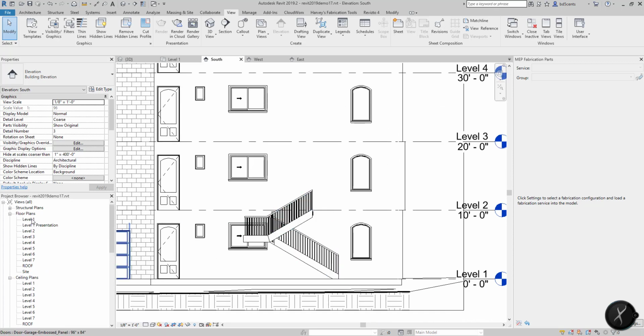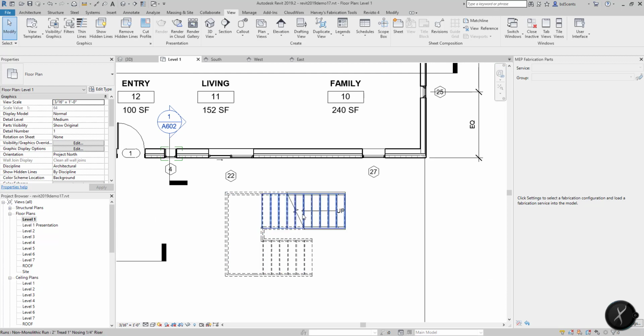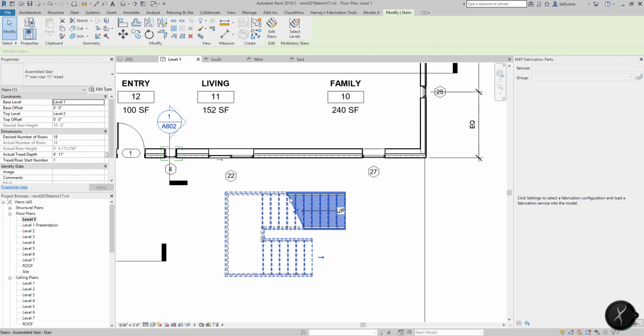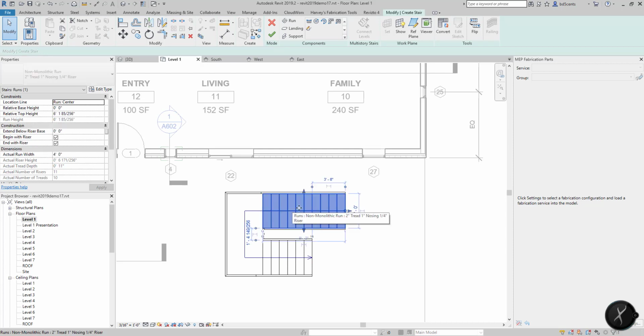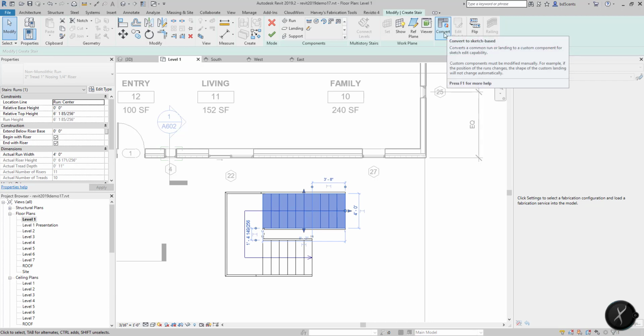Now what we can do, in 2019 they've updated the stairs, and so what this means is that rather than editing the sketch of the stairs from here, you're just going to edit the stairs. So before we can get started on editing the sketch, you actually have to convert these. You'll notice right here, convert to sketch-based, converts a common run or landing to a custom component for sketch edit capability. Custom components must be modified manually. For example, if the position of the run changes, the shape of the custom landing will not change automatically.